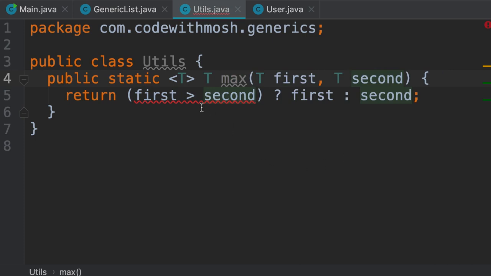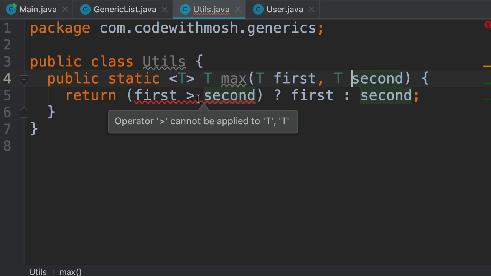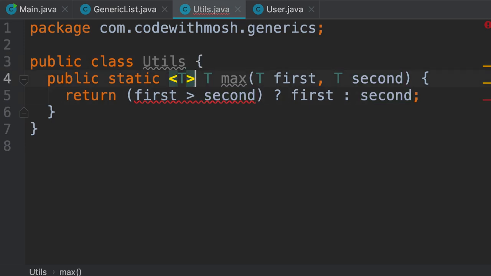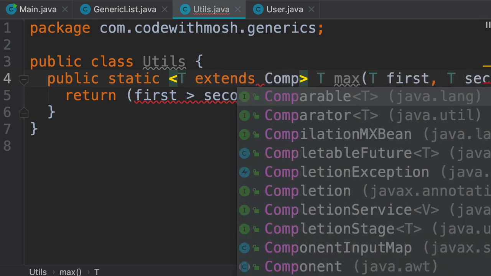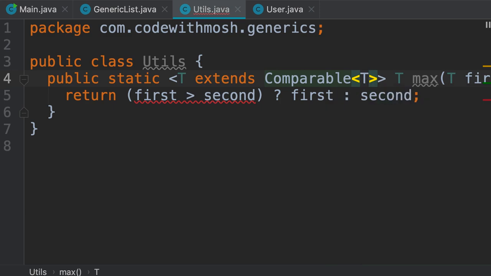We have a compilation error because we cannot apply the comparison operator between objects of type T. We can only apply it to numbers and characters. So how can we compare these 2 objects? Well, you learned about the Comparable interface in the last video. So here we can tell the Java compiler that this T is an object that implements the Comparable interface. How can we do that? We type extends Comparable of T.